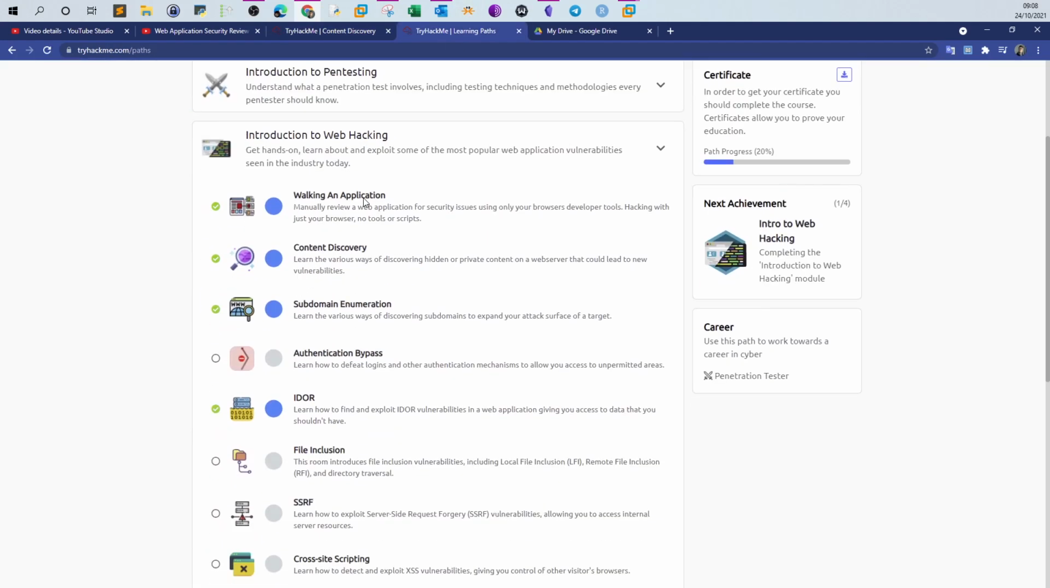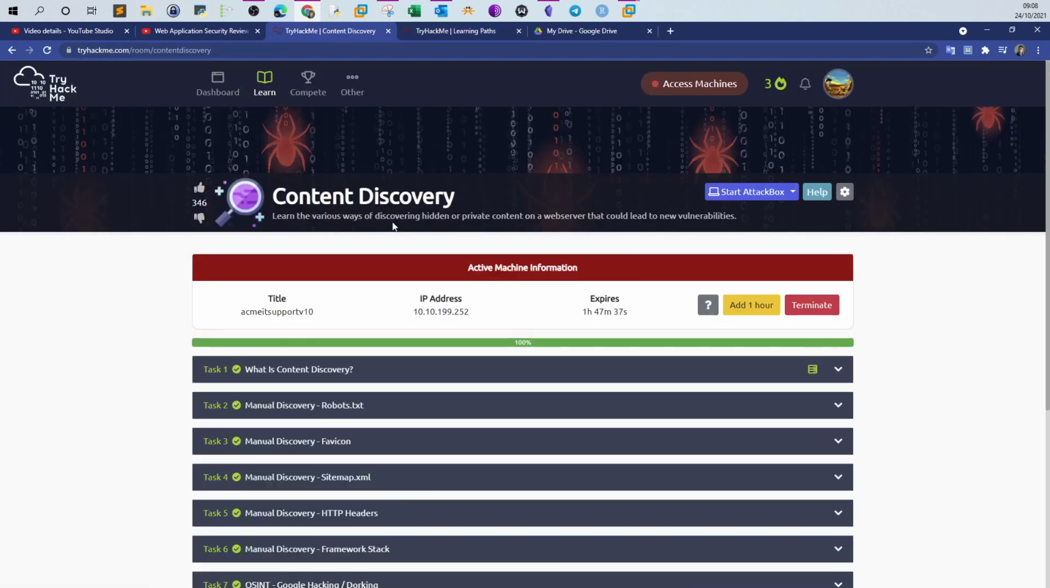Alright, today's room is content discovery. We will learn all the ways of discovering hidden content or private content on a web server that could lead to new vulnerabilities. After finishing this room, you will be able to enumerate a web application, finding the possible hidden directories, possibly hidden contents, and also enumerating the framework and the technology the website is using.